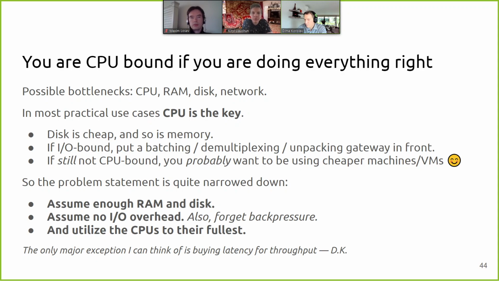So going back deeper into pragmatics, it's my personal advice. If I'm wrong, blame me. But I think statistically this will be right. If you have a high performance task to implement in high performance, if you are doing everything right, you will be CPU bound.